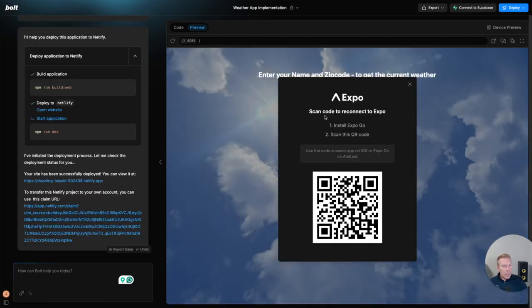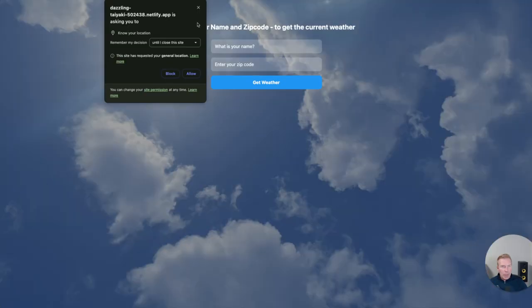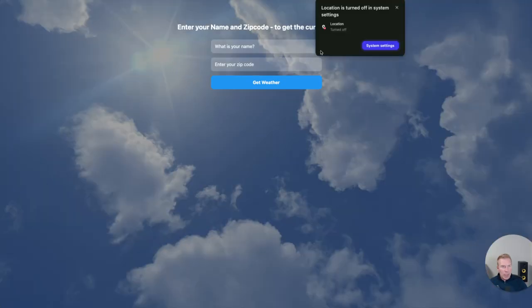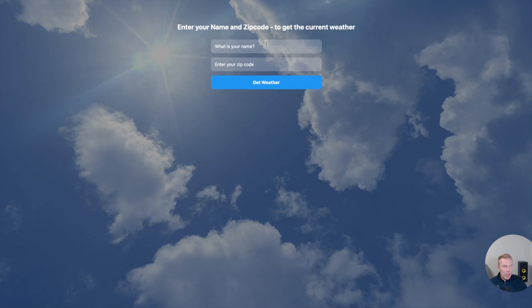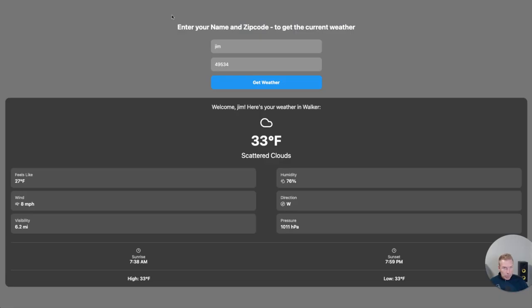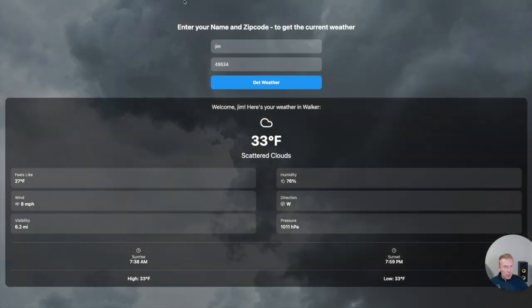So it built, and it told me 2 things. One is I can use Expo to open this on a mobile device like iOS with Expo Go or Android. And additionally, it says your site has been deployed over here to this URL. I'm going to bring up the URL, and you can see I'm going to try and allow the location. It doesn't work. Let me go put my name in here, Jim. And there we go. It works. It's got its own URL. It's live on the web. We have deployed an application.